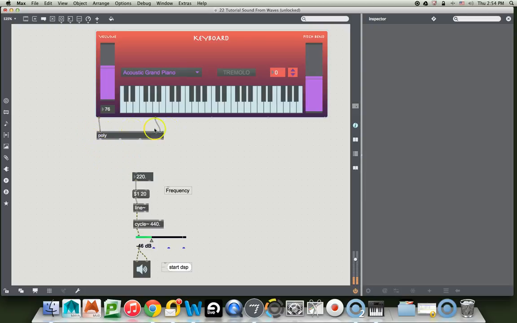So what does poly do? When you play notes, poly keeps track of what note you've played and whether it's down or up. So if I play the C and then I play the D, it puts C in voice one and then D in voice two. And when I let up on C, it goes back to voice one and says, okay, here's a zero. And then if I let up on D, it goes to voice two, etc. Poly keeps track of all that.